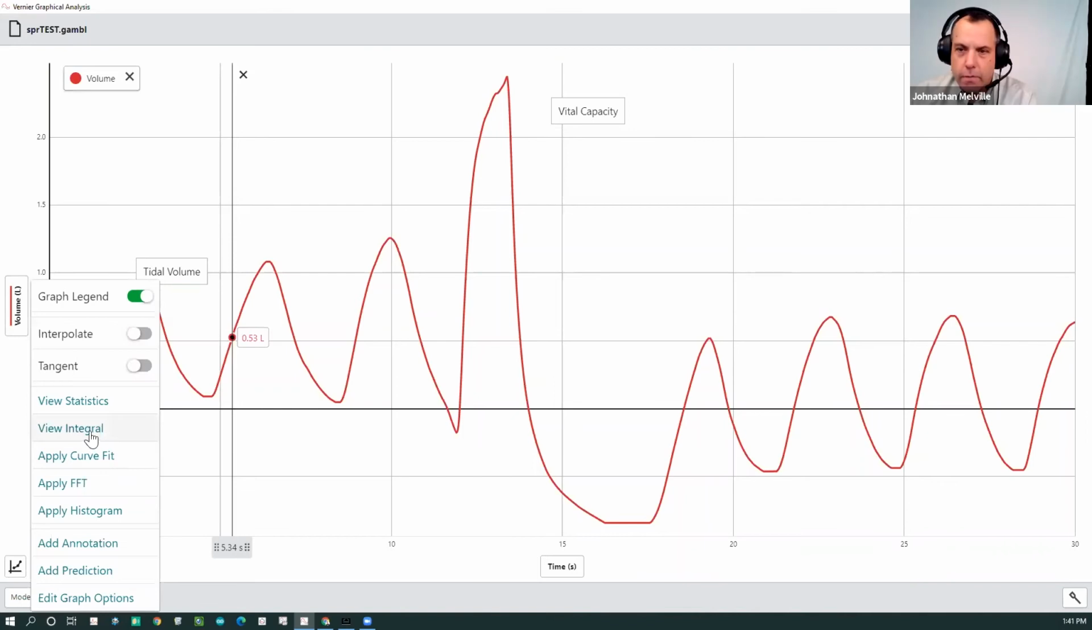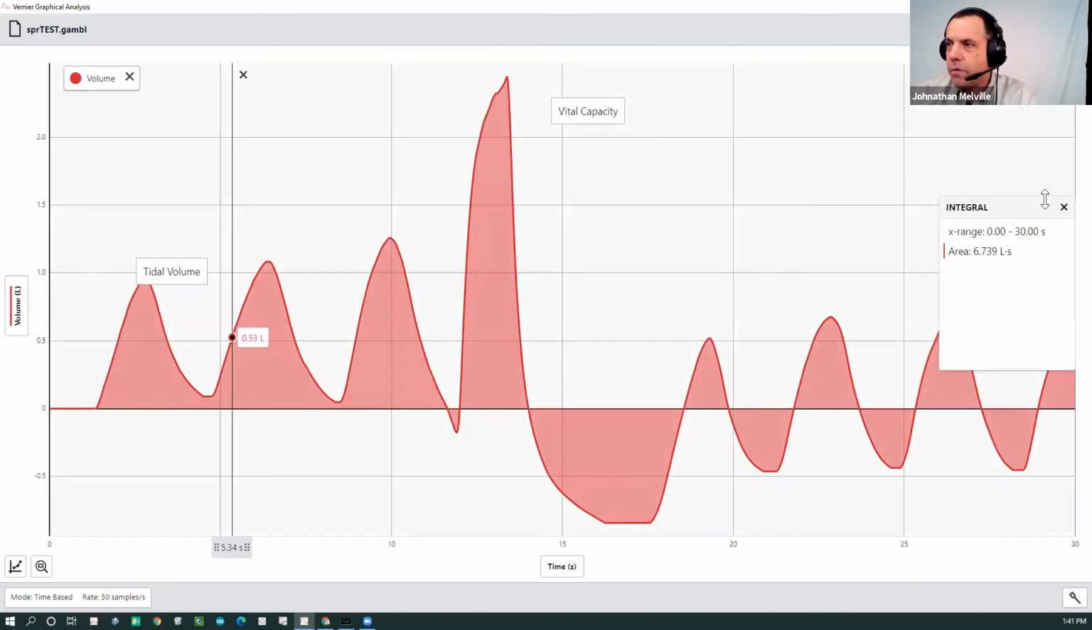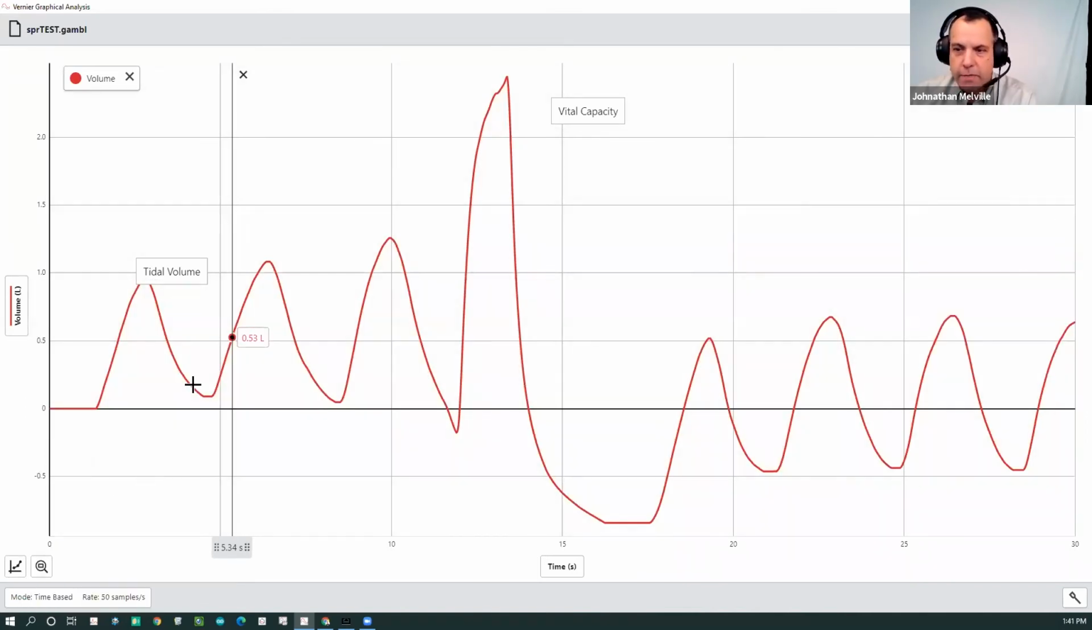I think I can do an integral if I wanted to. So those are key basic features that you do not have to turn on. For everything I'm doing right now, I am not using the Pro version. What I'm going to do next is activate the Pro version.